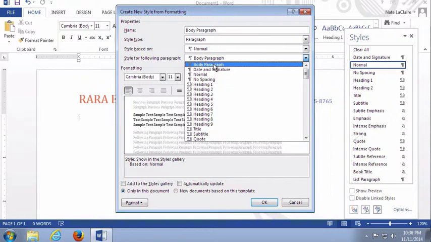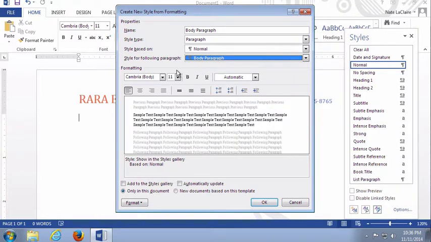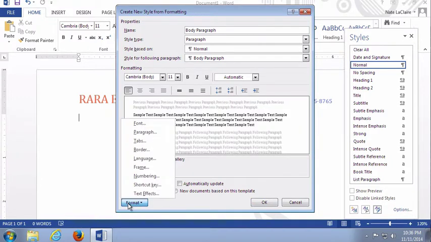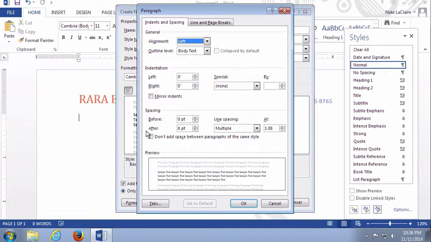And in this case, the style for the following paragraph is going to be body paragraph. We want to add this to the styles gallery, and we're going to use the format button again to format the paragraph.